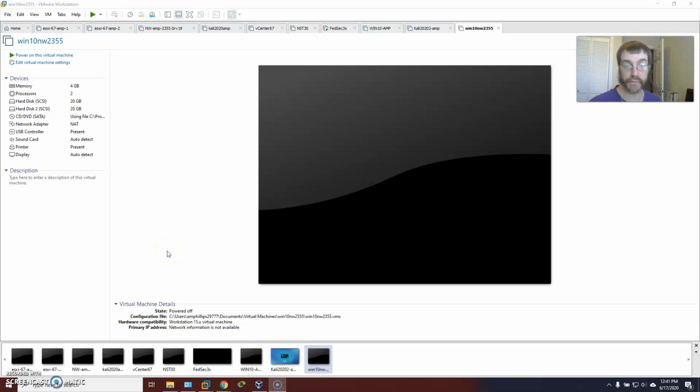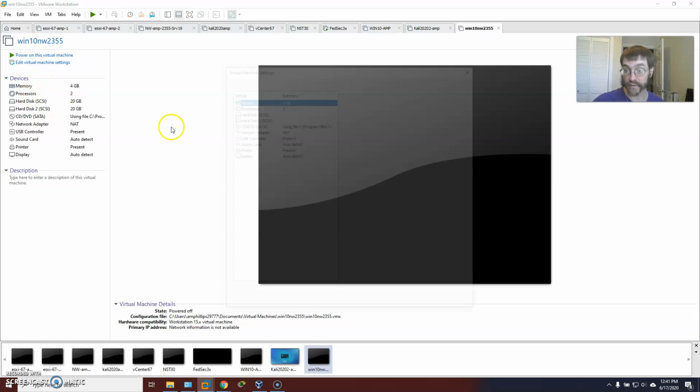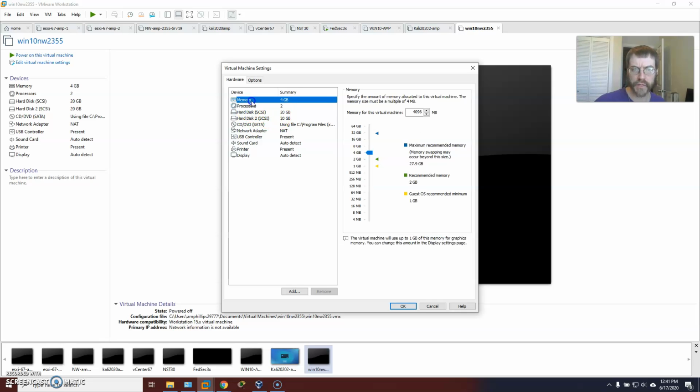So what I'm going to do, I'm going to do 2 things actually. One, I'm going to kick this up a notch as far as my memory is concerned. I'm going to go from 4 to 6, and then I'm going to add another hard drive. So let me push this up to 6 gigs. I think that's approximately 6 gigs. I might be a little bit wrong on that.